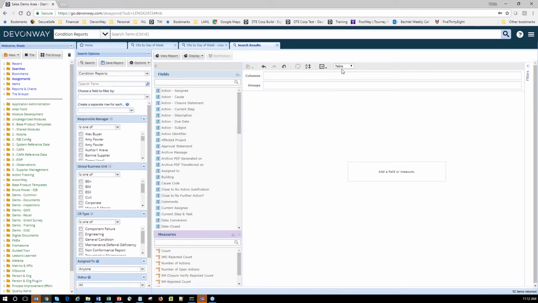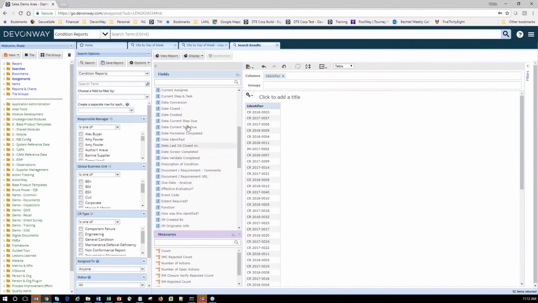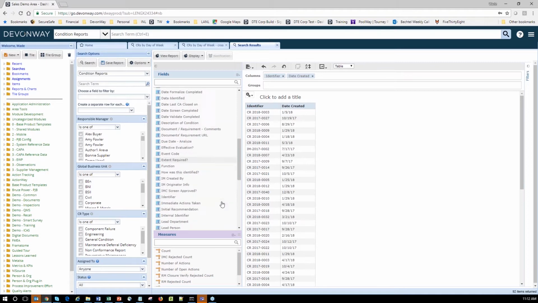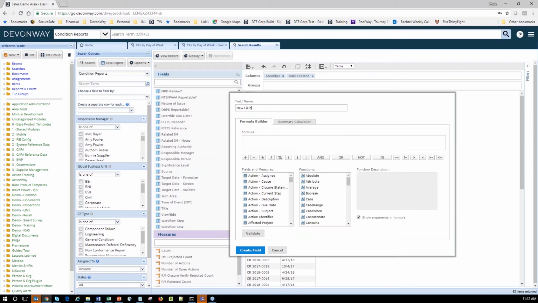And I'm just going to leave it in table view for a second and bring in a couple of fields. So we're just going to look at the identifier and look at the date created. Here we see it's the date in the date format, but what we want to do is display that with the day of the week. So the first function we're going to create, by hovering over this icon here, say create a calculated field.